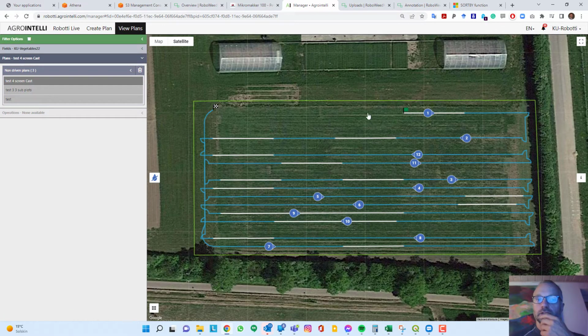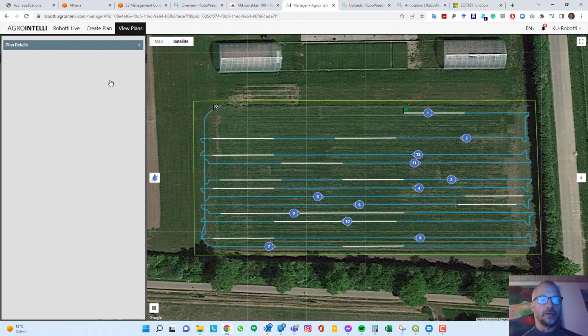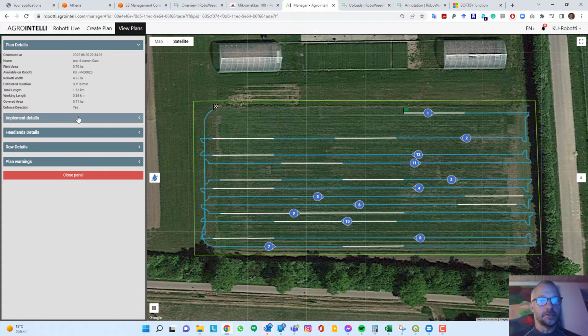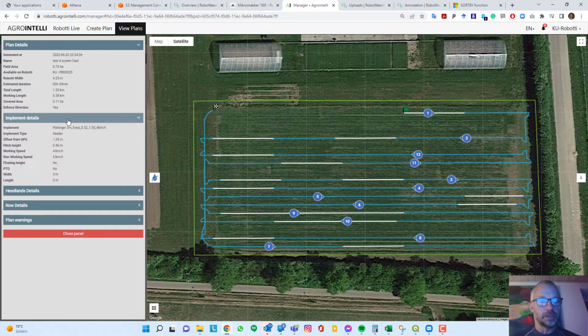So now you can see it starts here. So if you start it here, it will go in and then lower the implement here or spray or whatever, and then we'll go down here and we'll take these two and return. And this is how it will do the plan, and then it will return to this place. Now you've done treatment A, you can also see how long time it will take. It's 0.11 hectare.